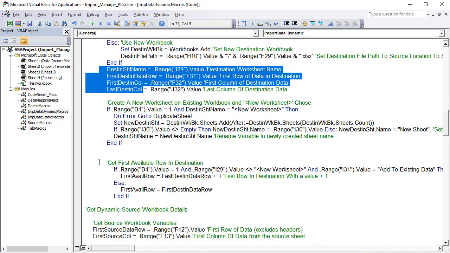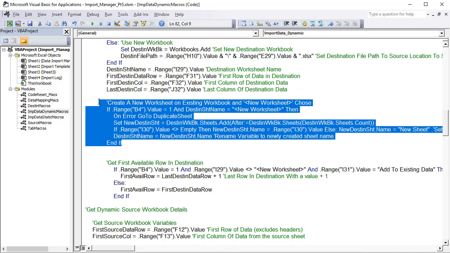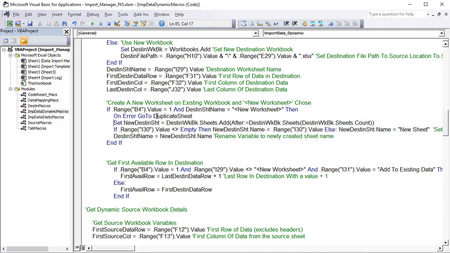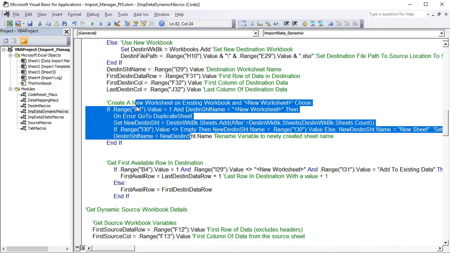So there's no difference. We need to create a new worksheet, or an existing workbook new worksheet. So we're going to create a new worksheet here. If B4 is 1, and destination sheet name means new worksheet, meaning it's an existing workbook destination, but the user has said, hey, I want to create a new worksheet. So then what we want to do is create a brand new worksheet. So these lines of code do that.